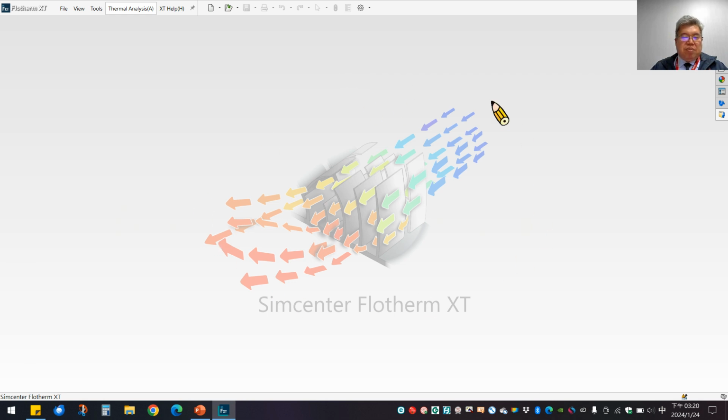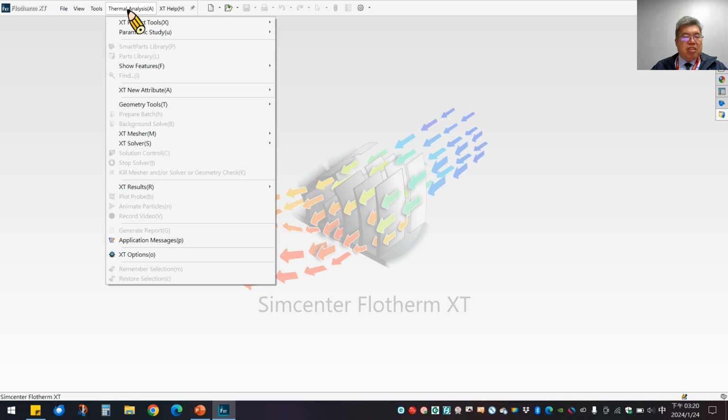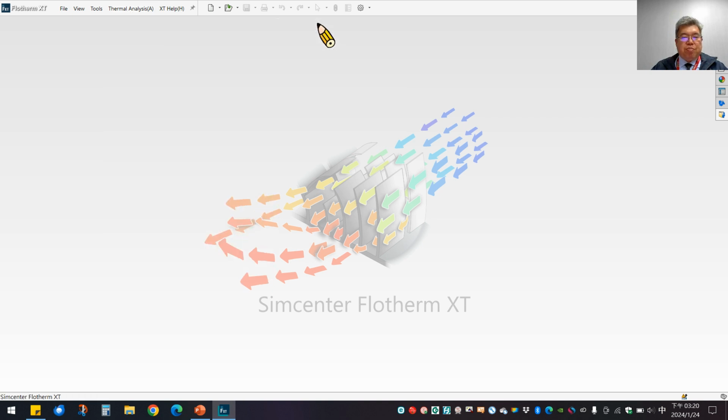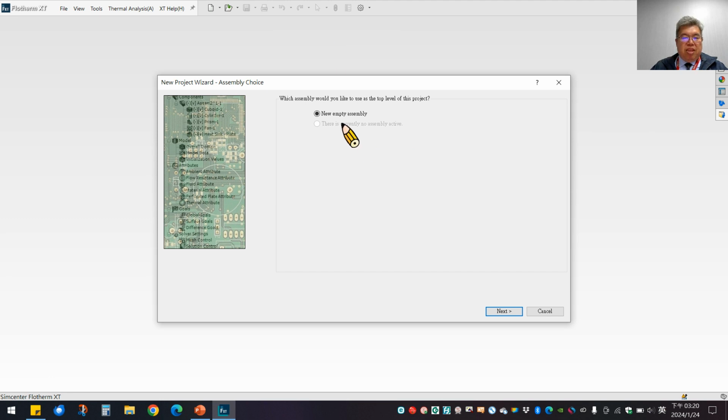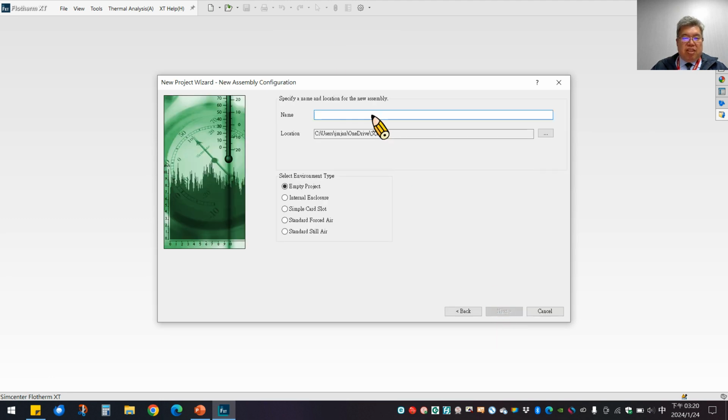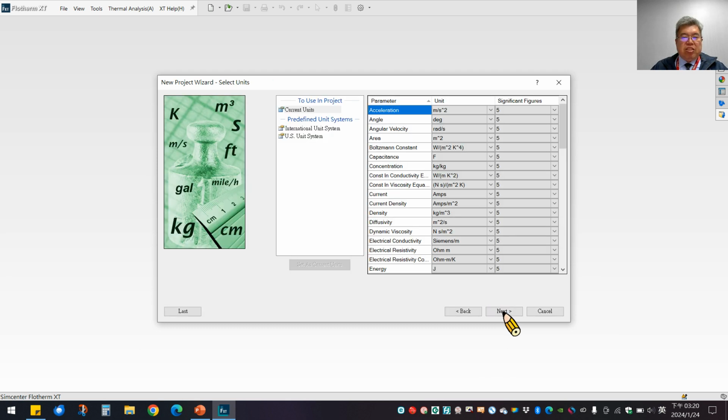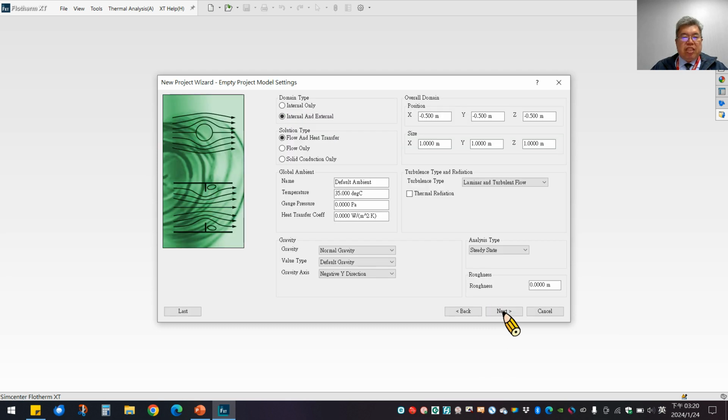Right now it's the Simcenter Flotherm XT GUI. You can use thermal analysis and create a new project, a new empty assembly, and the next. Give it a name, maybe test, and the next, and the next.